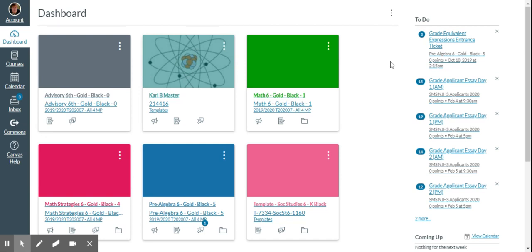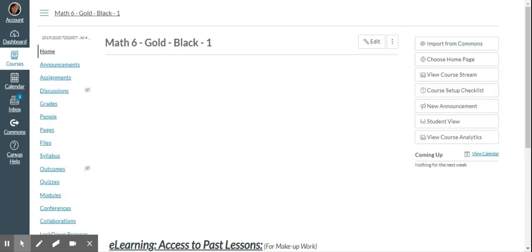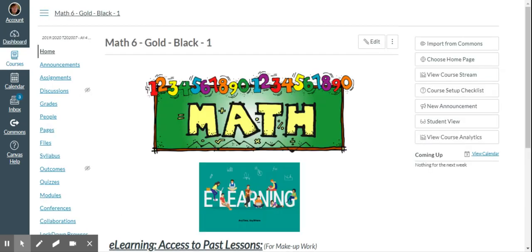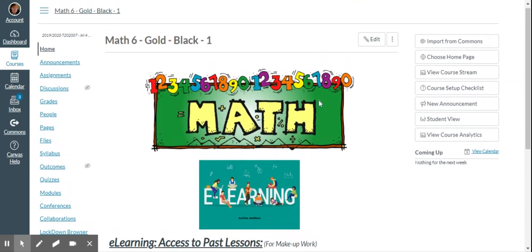Canvas. Canvas is the hub for everything we do. As I open this up, I find my math class. So right here, I've got Math 6 Gold Black. That's what it's called for me. Obviously, you just go to your math class tab and you click on it. When you click on it, it takes you to what's called the home page. But you want to actually go into math class. Then the home page for you will look just like this.